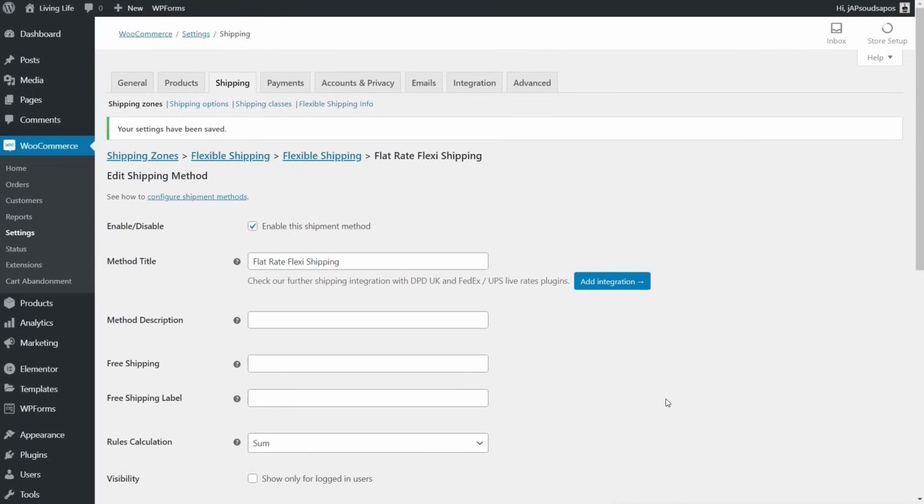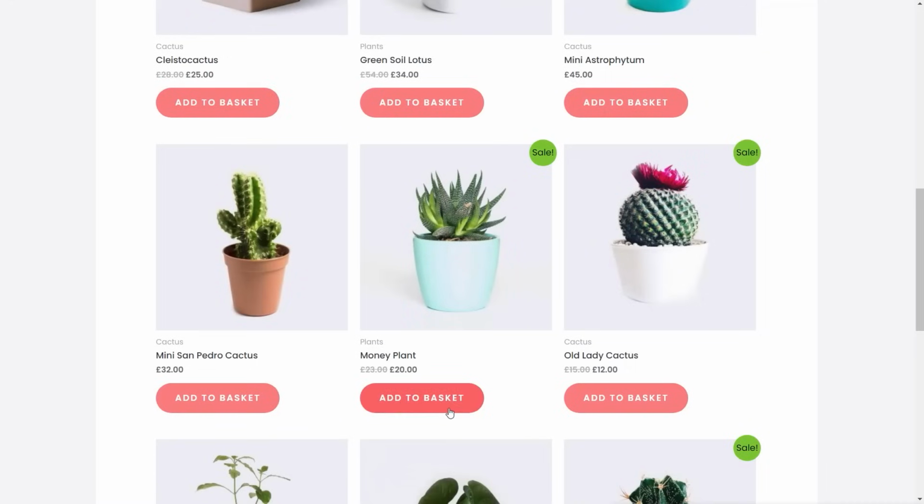Now, obviously, you need to make sure you've got items in your setup inside your catalog that have weights associated with them for this to work. Otherwise, there's nothing to check it against. Providing you've got all that set up, we can now take a look at this in action. Okay, so I've applied a weight to this money plant.